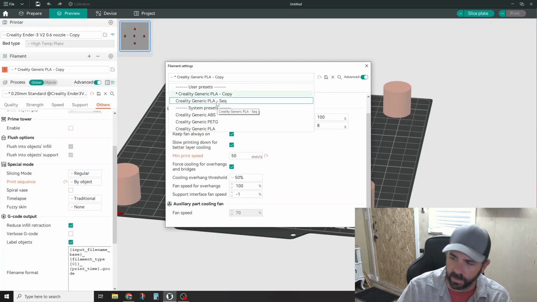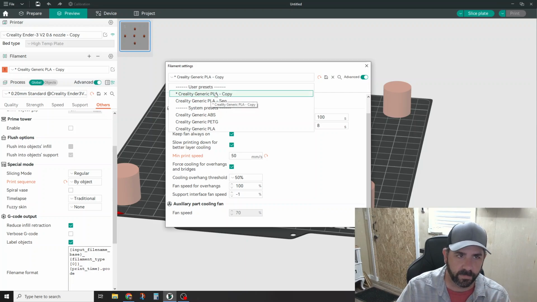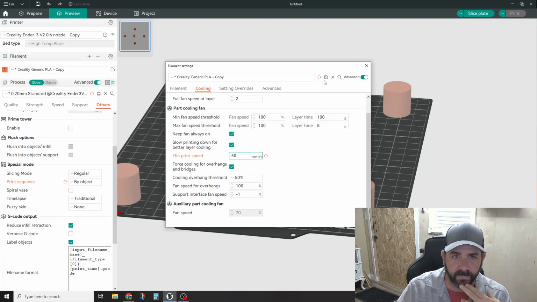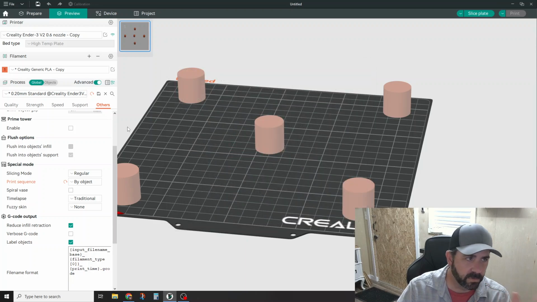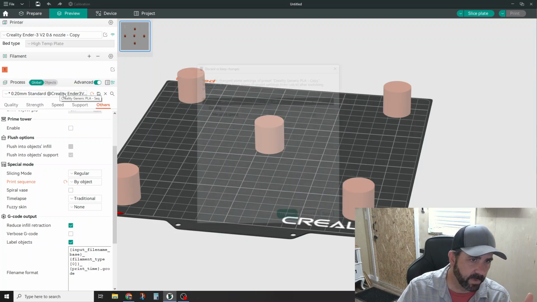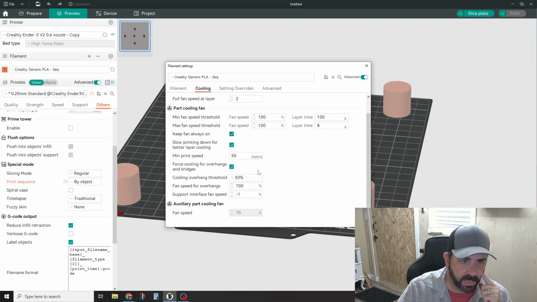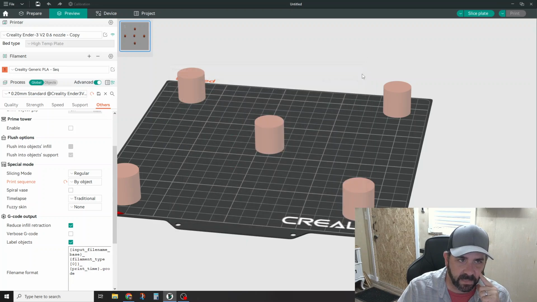filament setting. So I can just sort of pop back and forth in between my generic PLA and my generic PLA with Sequential. So anyway, I'm gonna go ahead and close that for now, but I'll go ahead and swap over to my Sequential one. I probably didn't want to do that. So let's double check that we're still good. Yep, 50 millimeters a second, that has been changed.